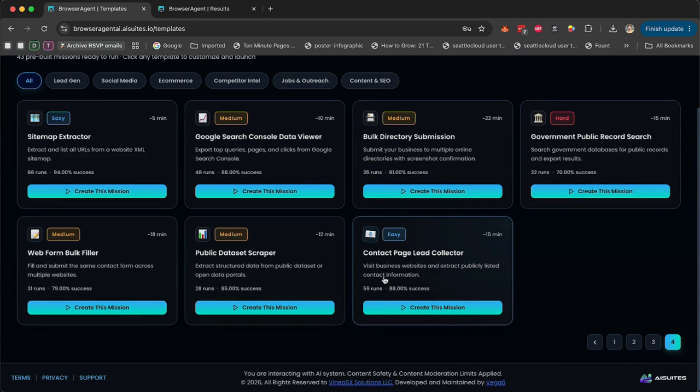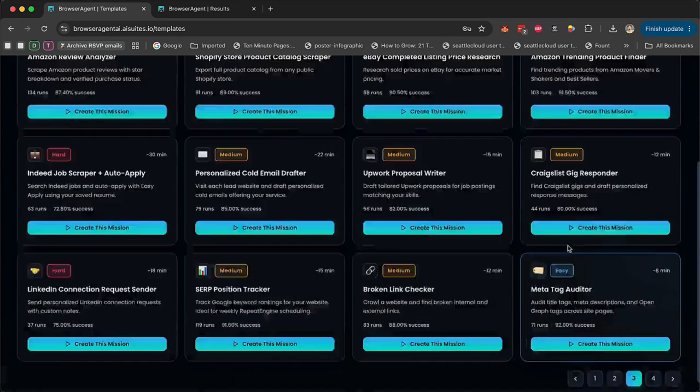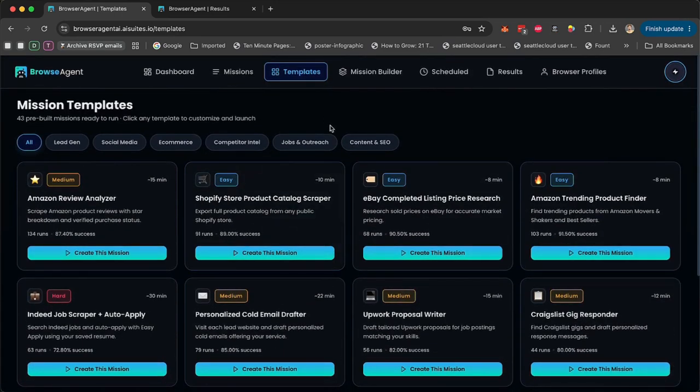It can submit data, it can fill web forms in bulk, you can search government public records, you can do bulk directory submission, Google Search Console data viewing, sitemap extractors, a lot of things, anything and everything that you can do manually on the browser, BrowserAgent AI will do it for you on automation on a regular basis if you want.